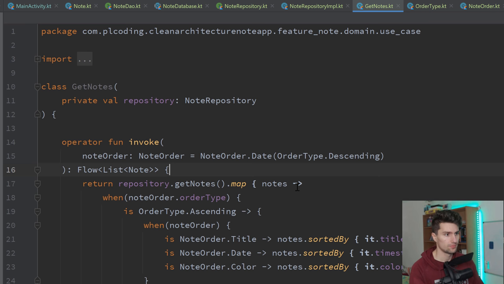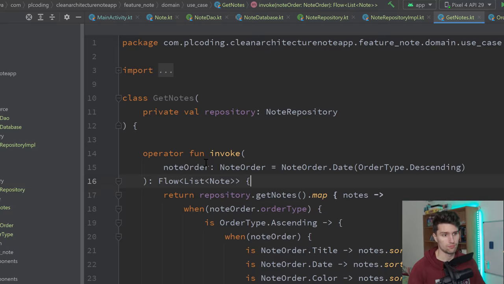So the next step here would be to think about which other use cases we actually need in our first screen, in the note screen where we just show the list of notes. Well, of course, now we have the major use case for that, to just get that list of notes and filter, or rather order it. But we need one more, and that is actually deleting a note. So let's quickly create that one. That will be super simple.